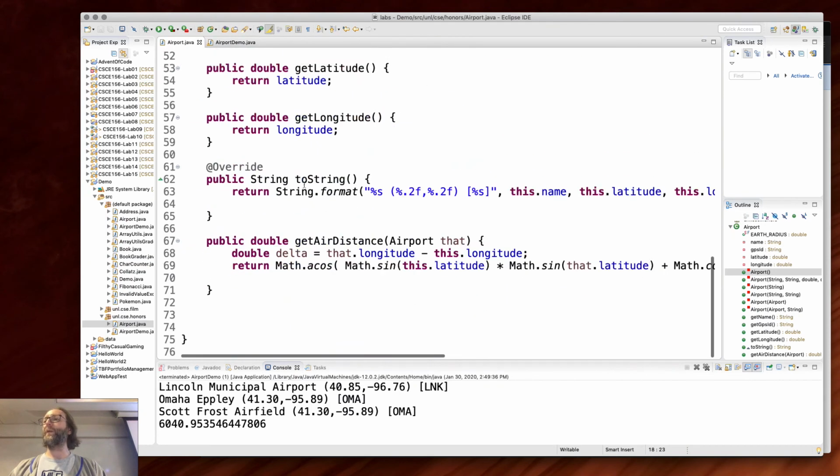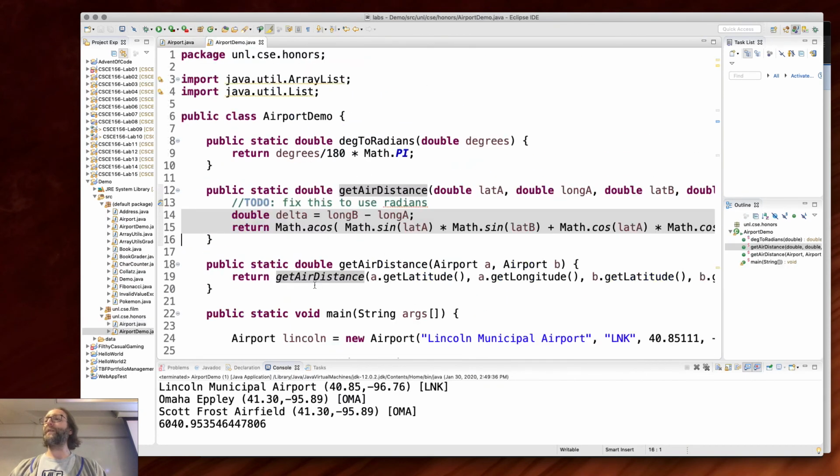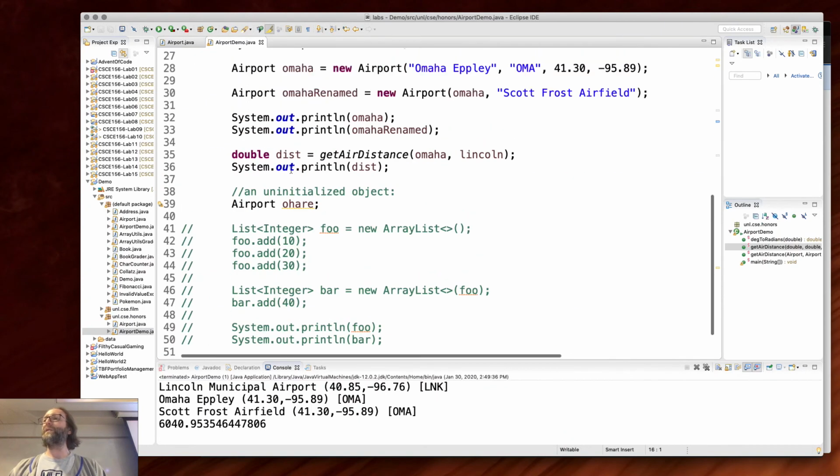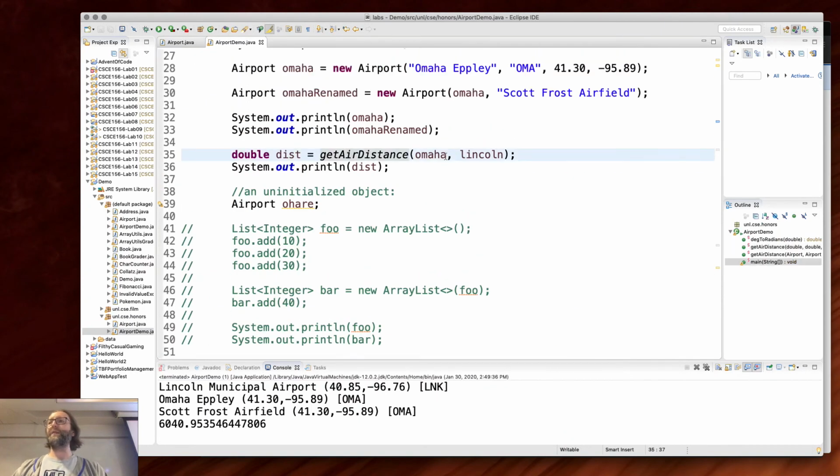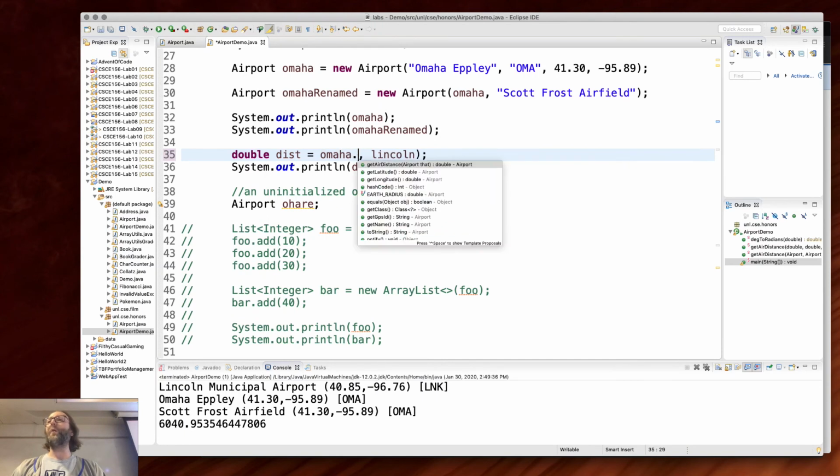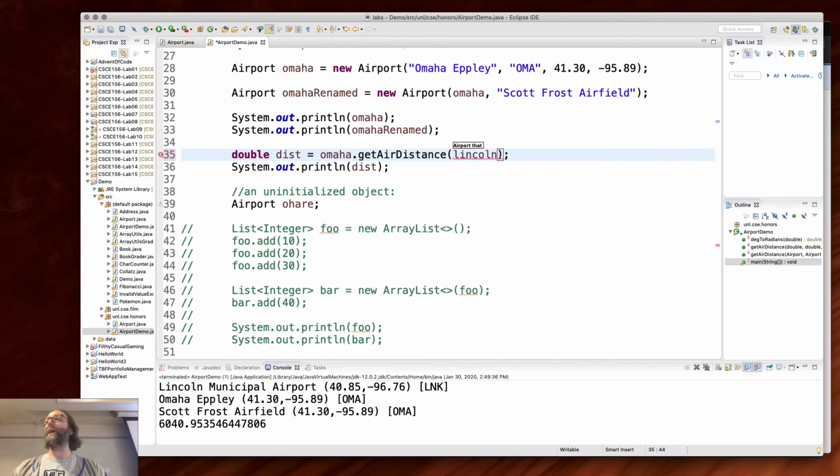Well-designed object so far. How do we actually use it now? Instead of capturing this distance by doing this, it's a very subtle difference: Omaha.getAirDistance, and then we pass in Lincoln instead. Now you might be thinking, big deal, all you did was move it into the class and reduce the number of parameters by one. So what? It makes a huge difference when you get into more complex stuff, design-wise. Not functionality-wise, but design-wise.